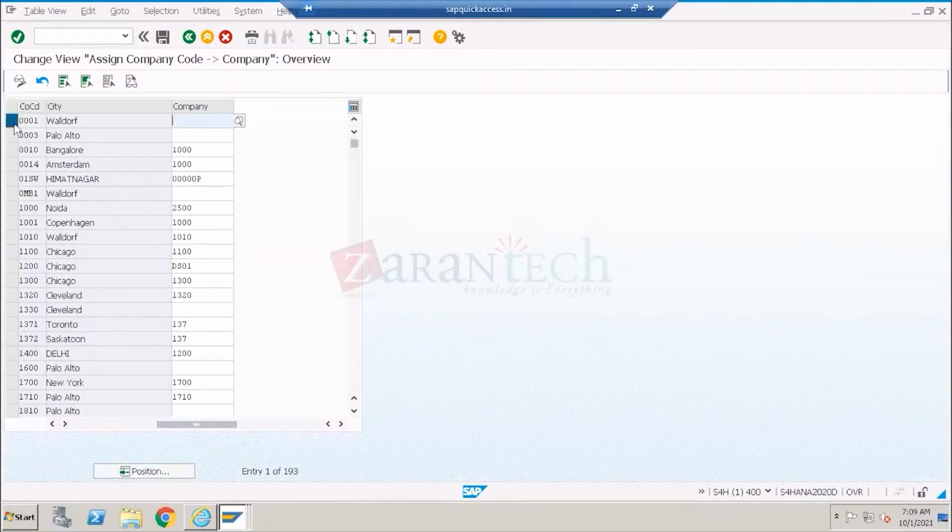For example, 4 company codes are there, and all the 4 company codes I am assigning to one company. Yes, this is possible. So you are assigning multiple company codes to one company, which means you will have a cross company code transaction between one company code and another, because all these 4 company codes belong to the same company.